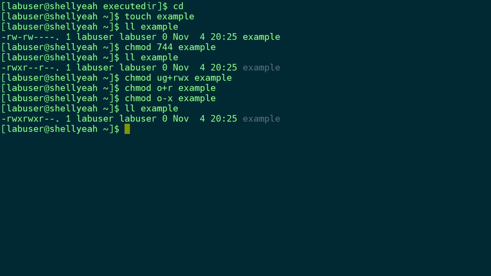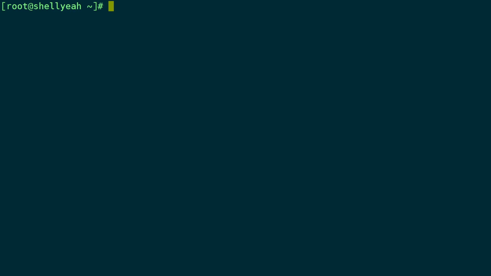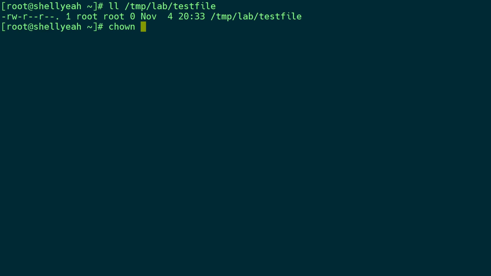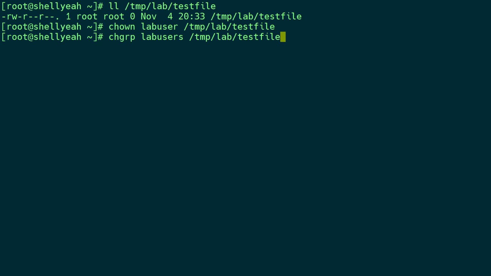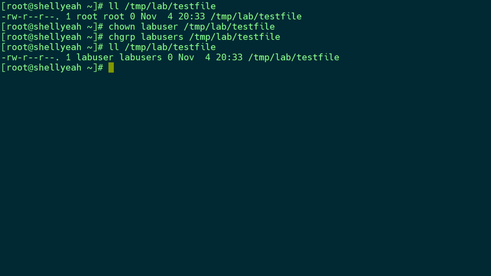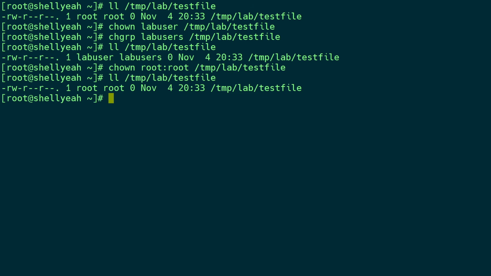Let's quickly switch back to the root user by exiting from the current shell. Now, if we want to change who owns a file, we should use chown to change the file's user owner, or chgrp to change its group. For example here, we changed the user owner to labuser and the group to labusers. We can also change both with one chown command by defining both the user owner and the group separated with the colon symbol. As we notice here, the ownership changed back to root.